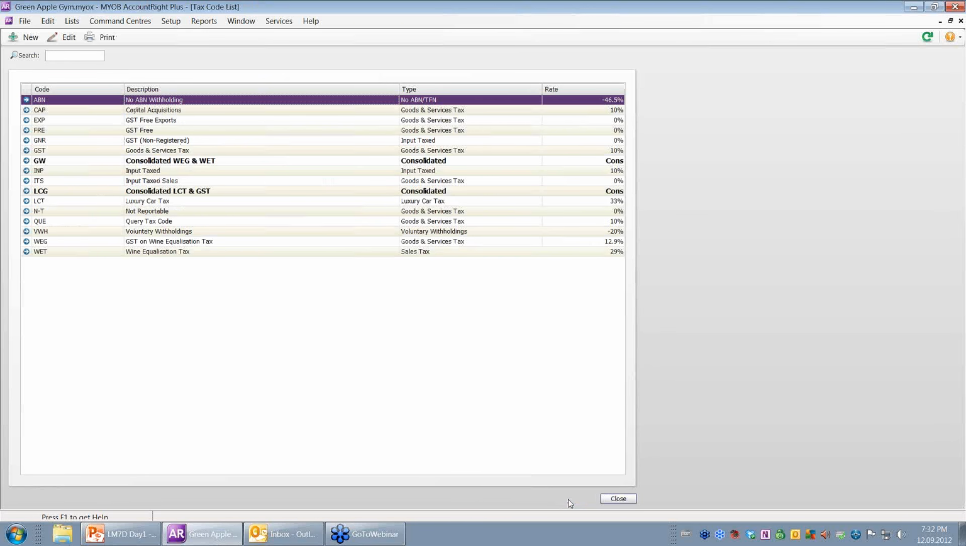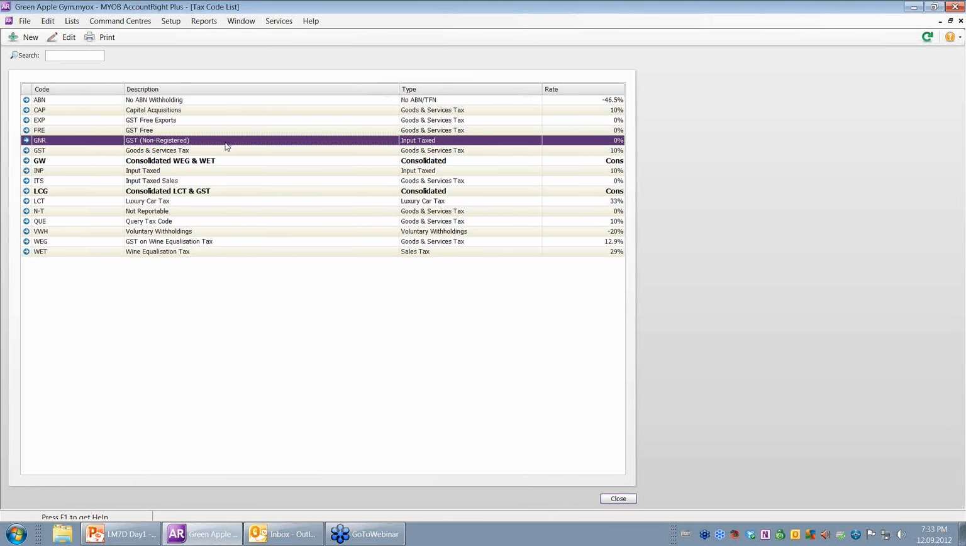Now, it may also be necessary to edit a tax code. For instance, if the government changed the GST rate, you'd need to go in and enter a new rate. So what we're going to do in this exercise is look at this one here, which is GNR, GST not registered. I find that because it starts with G, every time I go to code something and I type G, it comes up with GNR rather than GST. So I'm changing this to save myself time.